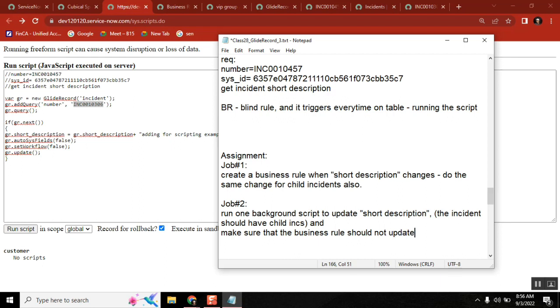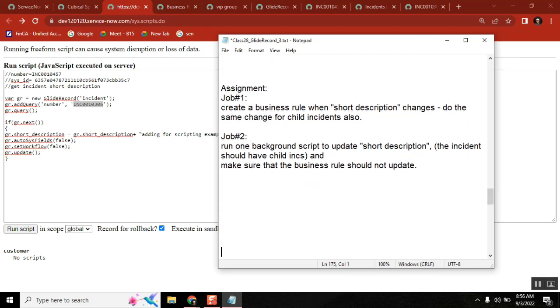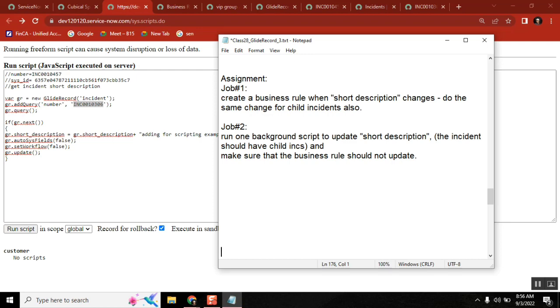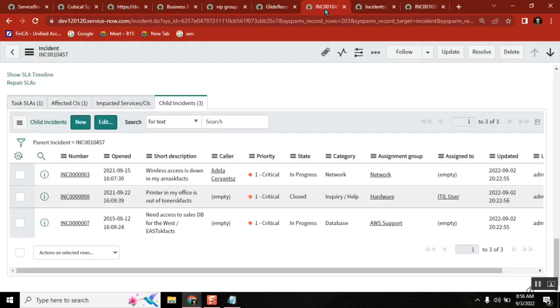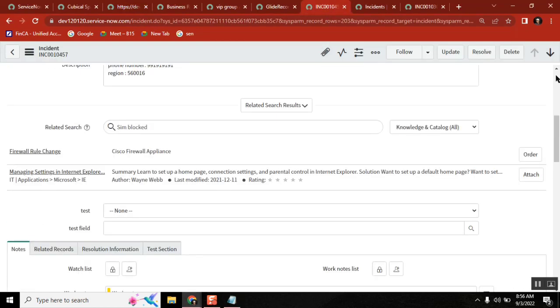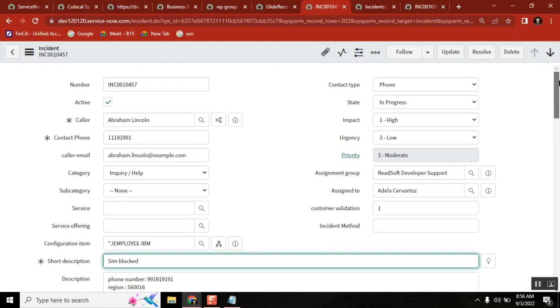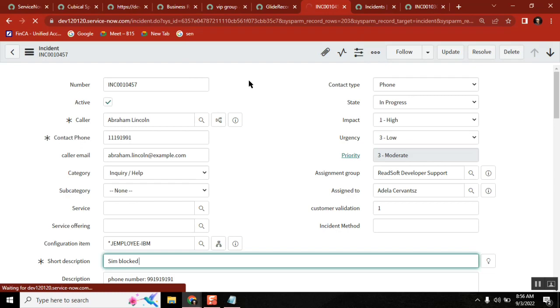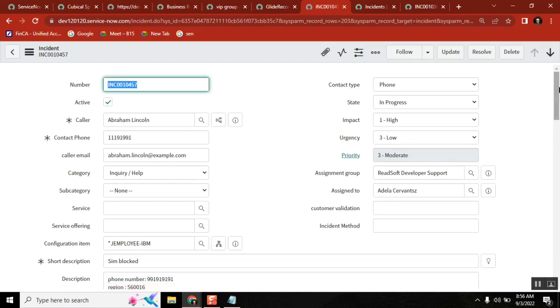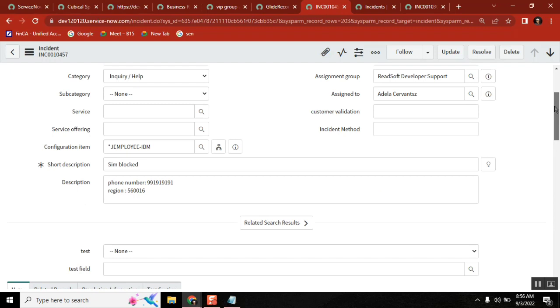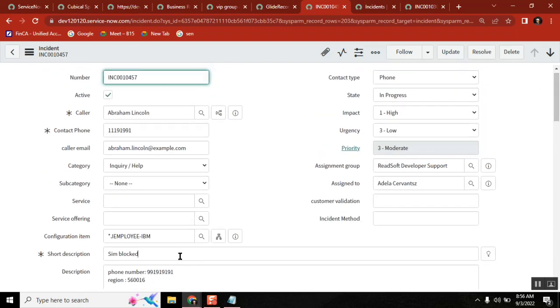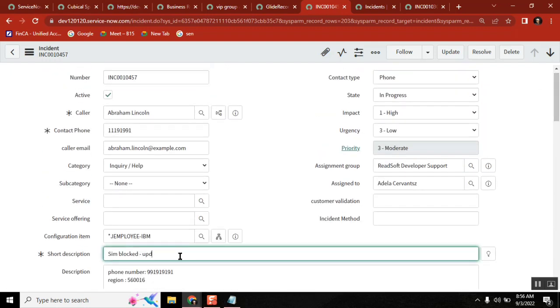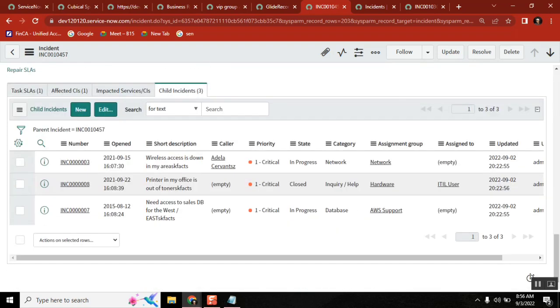This is simple, but when it is simple, you should know the logic. This is what everyone's confusion is the first time. This looks like a very complex scenario, but if you know the logic, it is the same for problem also. It is very easy. So see here, I am updating it, something like update, and I am expecting this update should go and update to all the child incidents also.